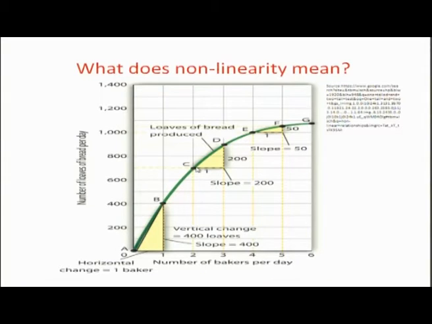At this place, when x changes from 2 to 3, the change is the same, 1, but now the change in y is from this point to this point only, and this is much less than the change of 400. Here the change is much less.